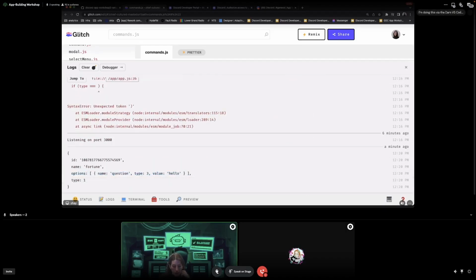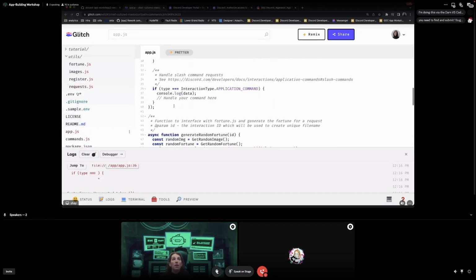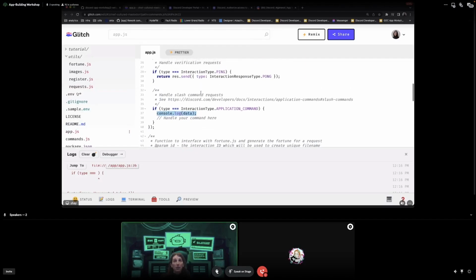When it installs, it's not going to show the ID or anything. It'll show the ID if you try and run the actual slash command. The reason it's doing that is if I go to my app.js file, you can see that I'm logging this data here. I'm just logging the information about the invocation, which is where this is coming from.